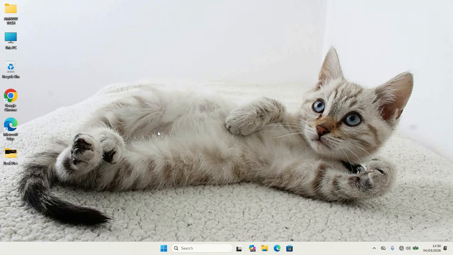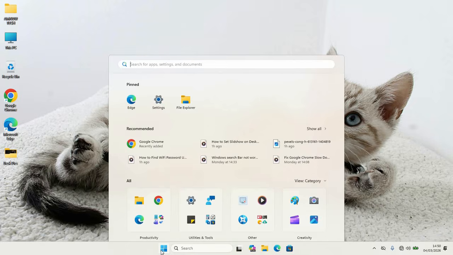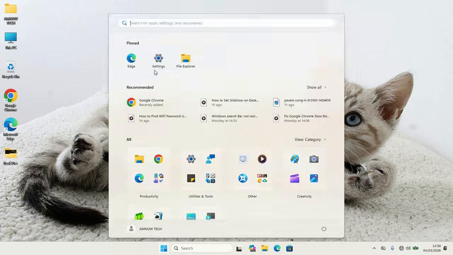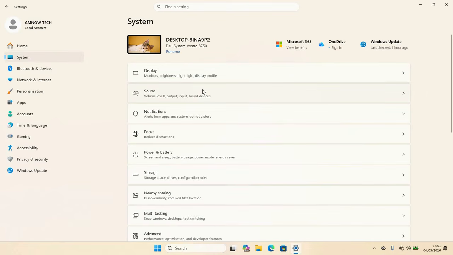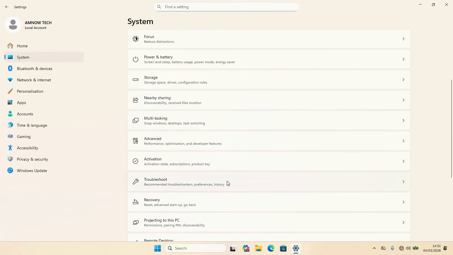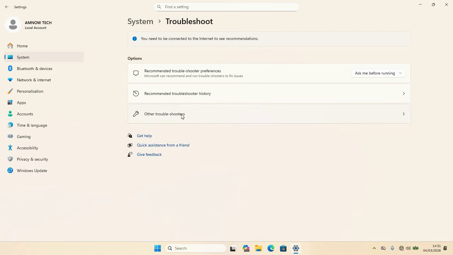Our first step to fix this issue is to troubleshoot our network and internet settings. Just click on your start button here and go to your settings, or on your keyboard you can press Windows key plus I. It is going to open the settings. Once your settings open, go to System. Under System, look for Troubleshoot. Click on Troubleshoot and then Other troubleshooters.